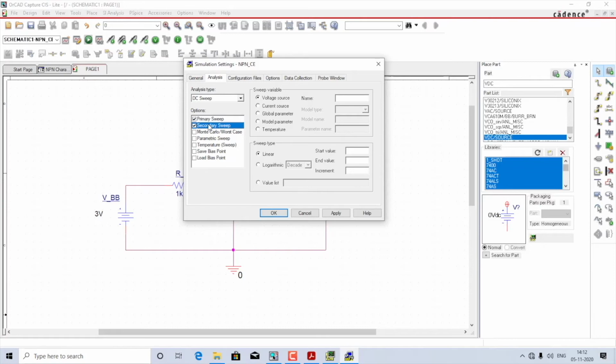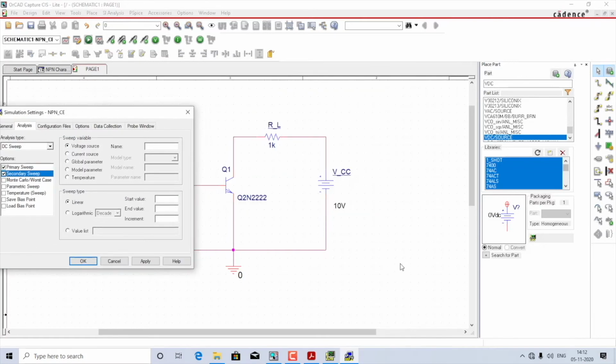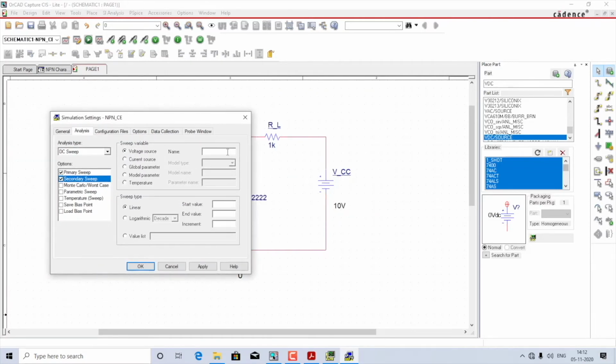So, select the secondary sweep. You want to vary VCC here. So, give the name of the variable you want to vary here. Then here you are supposed to give the range of the variation.